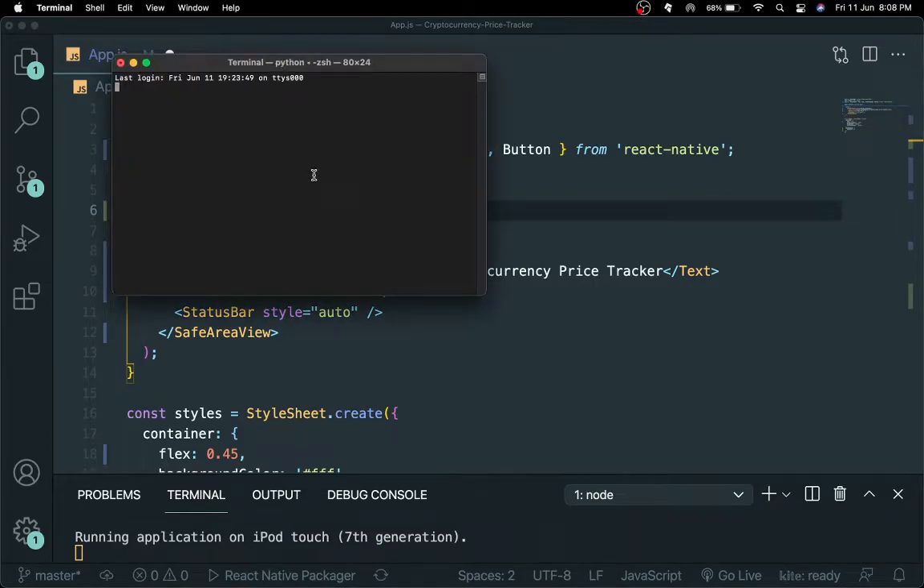Now some people like to use .then and fetch, but I like to use this. So first of all, I'm just gonna navigate to my directory, cryptocurrency-price-tracker, and clear the screen. Then I'll just type out npm i axios. So axios is the thing that we will be using.